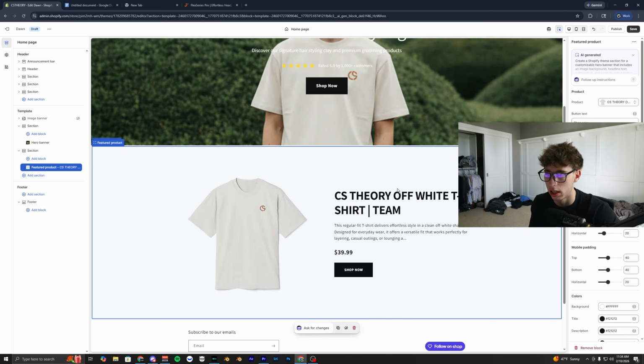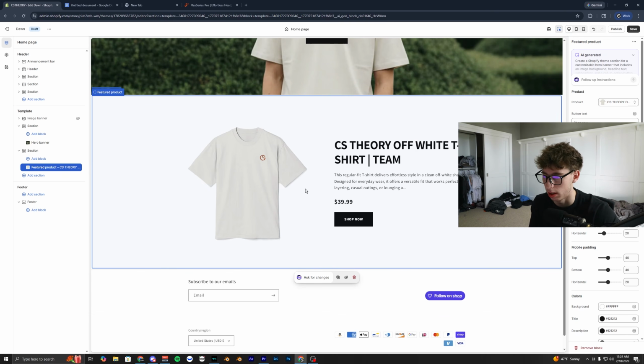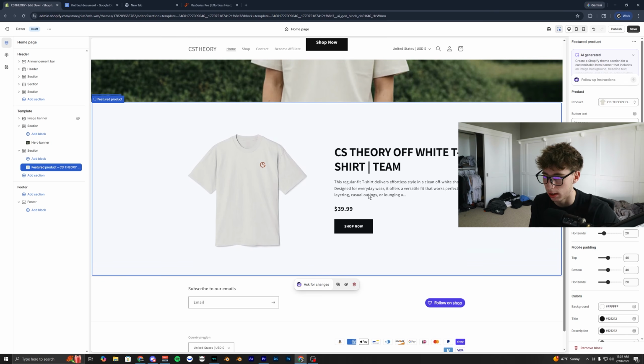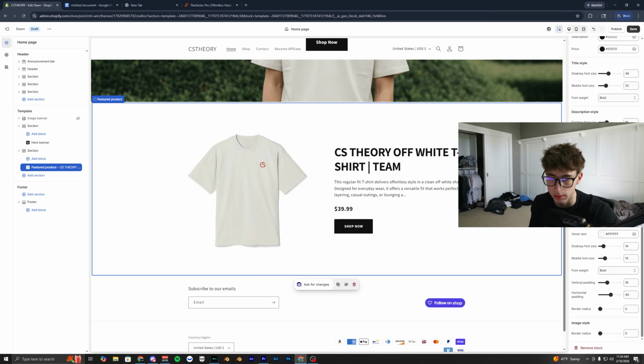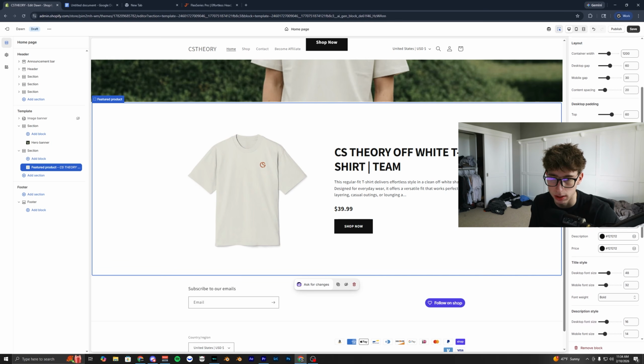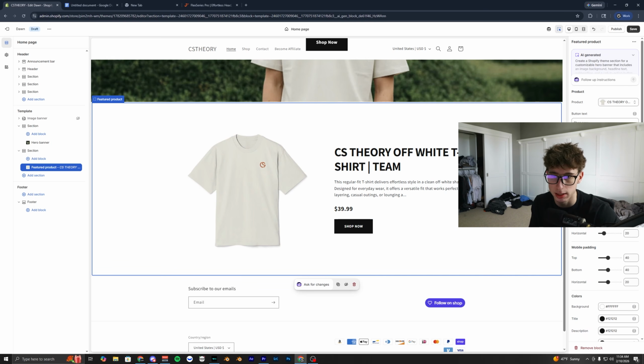Wait, hold up. This is actually tough. Wait, what? This is super clean too. It's simple, exactly what I wanted. Let's see if it has different sections for mobile padding, desktop padding, shop now button. I mean, this is literally perfect.